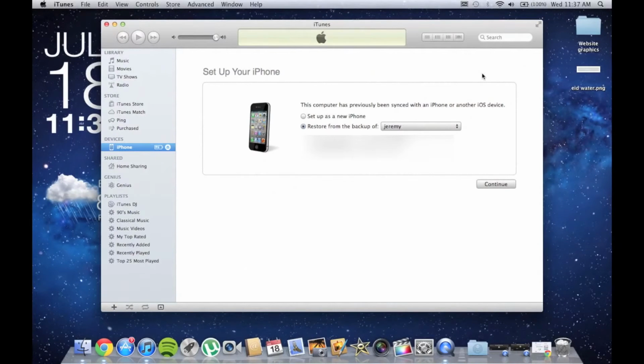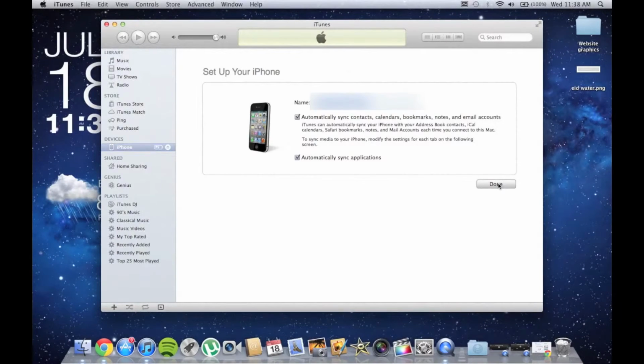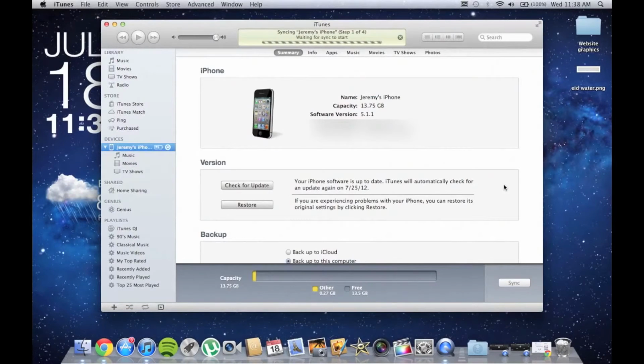So now at this point you can either restore from the backup, or you can just simply set up as a new phone, whatever you prefer. I'll just do set up as new phone, continue, and then I'll just name this whatever I want, just like so. And I'm just going to turn these off because I don't like having those on. I'll click done, and I'll cancel out this syncing up here.